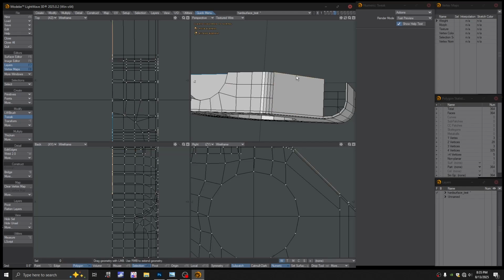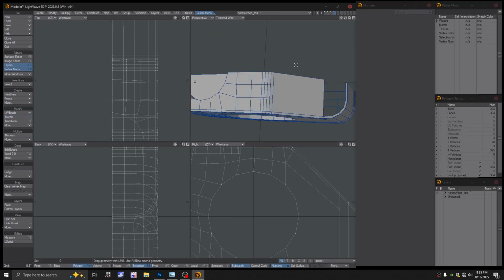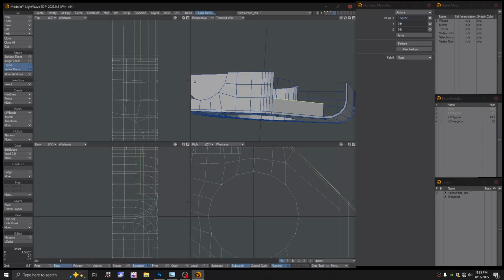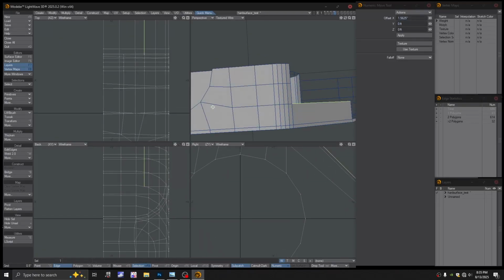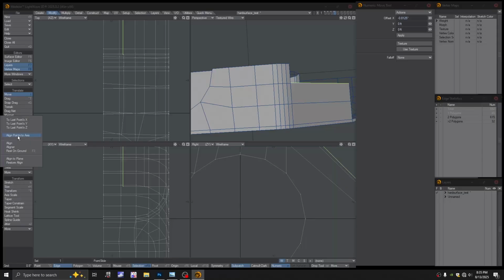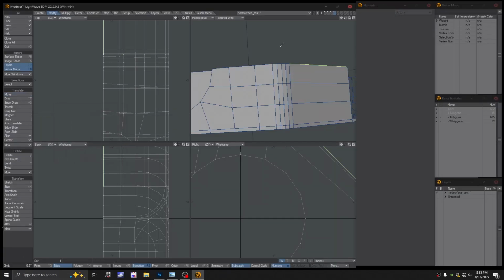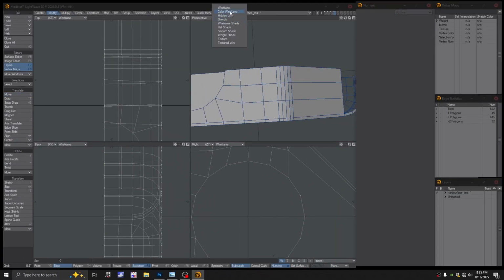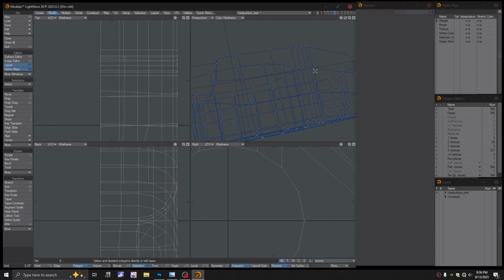So let's bring this edge over here. Hit E, bring it out a little more. Hit E and align it to the x-axis. There we go. Go to wireframe. I'm going to select these 2 points and Control-Shift-W. Select these 2 points, Control-Shift-W.